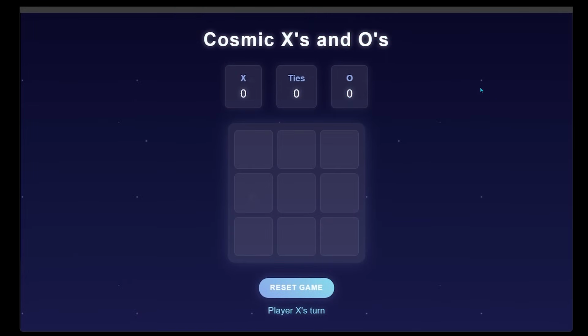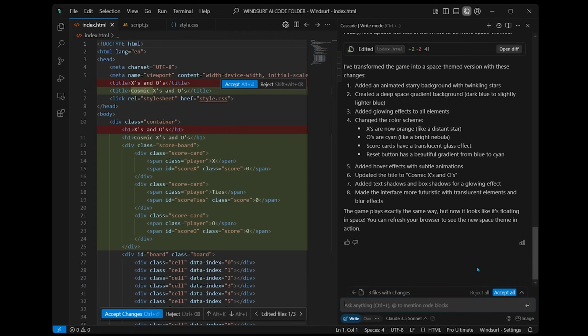So look at this. Now there is a little bit of a glow when I click on the score or I click on one of the boxes here, but this is amazing. And look at that, even the name has changed. It's called Cosmic X's and O's. So let's go ahead and click here. I love how the letters are glowing. That's super, super cool. And then boom, just like that, our game is a space theme. So again, everything is done right here in Cascade. You can really build your code, build out your application, build upon it, prompt after prompt within the chat box here. So really, really cool.